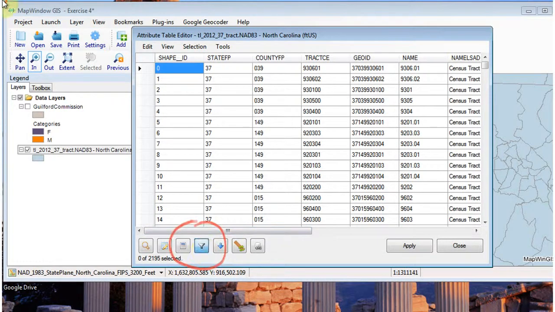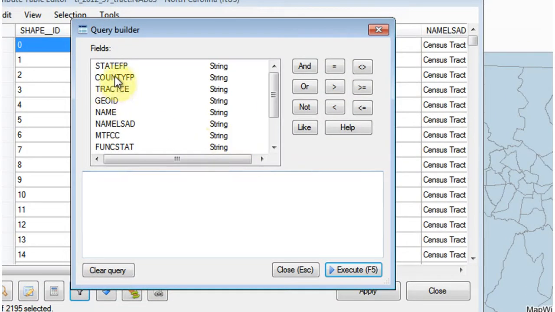So we're going to pick the query tool. We're going to tell it this is the field in question, the county FP code. We're going to double click it. We're going to say equals. And then we're going to go ahead and type in the county number that we're looking for. And when you type in things into a query like this, if it's going to be text, and that's just a string text, you can see it says string here, you always put that inside of quotation marks. So you're going to do quote 081 unquote, and then you're going to ask it to execute.